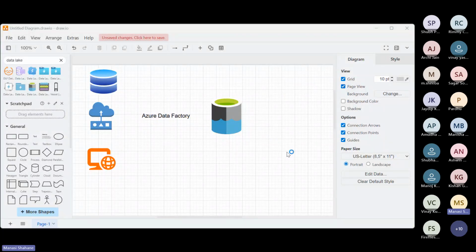Yeah, sorry guys, there's some network issue going on. I hope I'm audible and my screen's also visible.